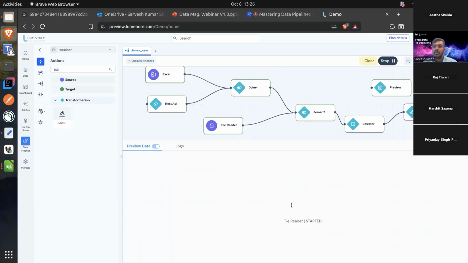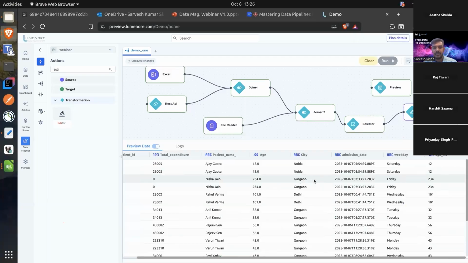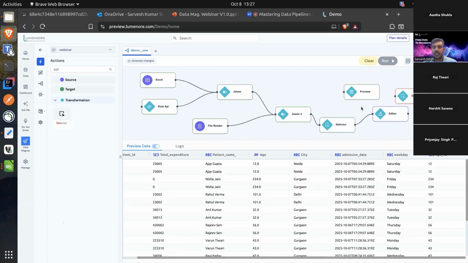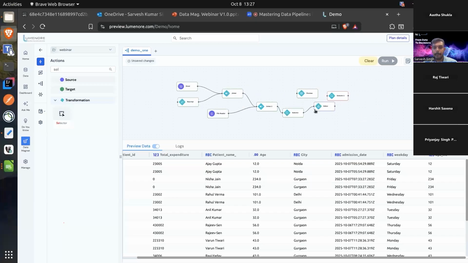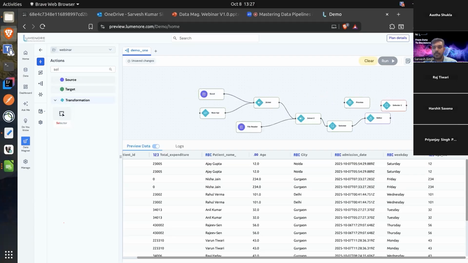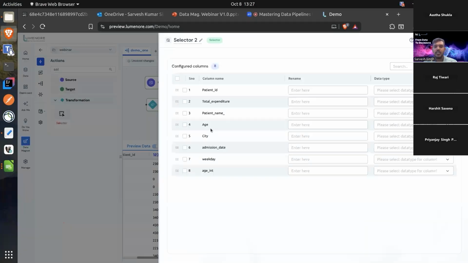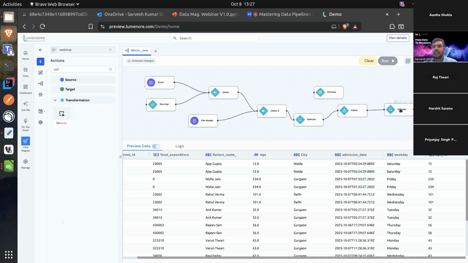Now, once I preview this editor, what I'll see is the age column should become integer. The age column, which was double, has now become an integer. But there are two age columns now. So again, we'll go search for the selector. I'll zoom this out a bit. Yes, I'll just select the selector. I'll attach it after the editor. I'll open it and I'll just drop the old age column, which was of decimal type, and save it.